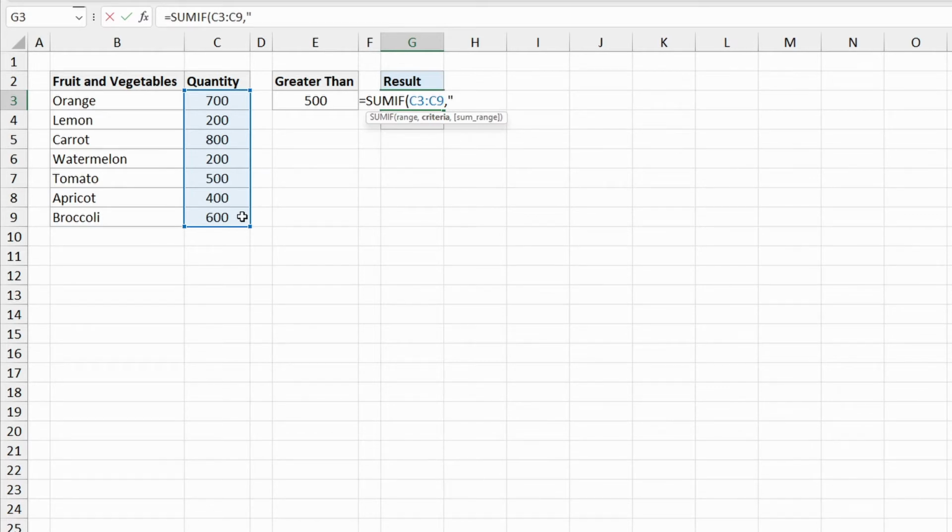We'll start off with the double quotation marks, then the greater than sign, then enter the value of 500, and then another double quotation marks. The third argument is the sum range. This argument is optional, and if omitted from the formula, the cells in the first argument, which is the range against which we're applying the criteria, will be summed. In this example, given that we want to sum from the same range that we're applying the criteria to, we can exclude this argument from the formula.